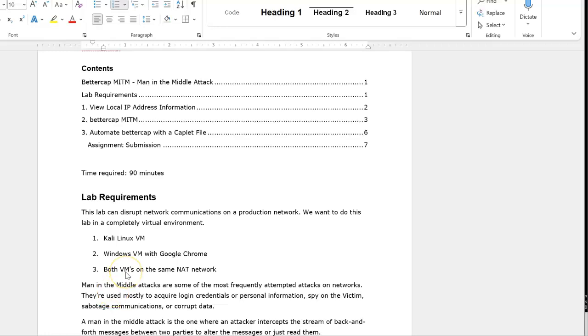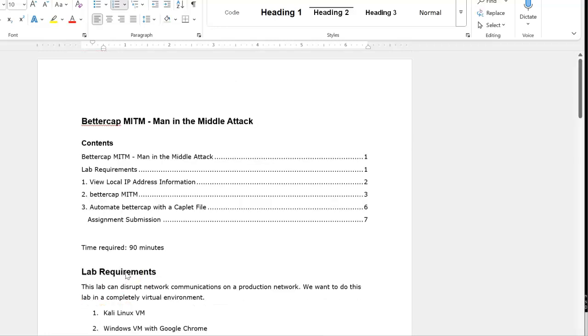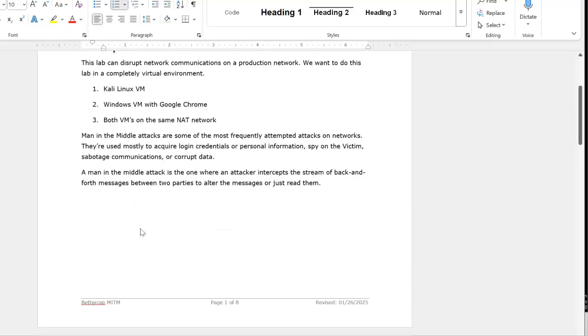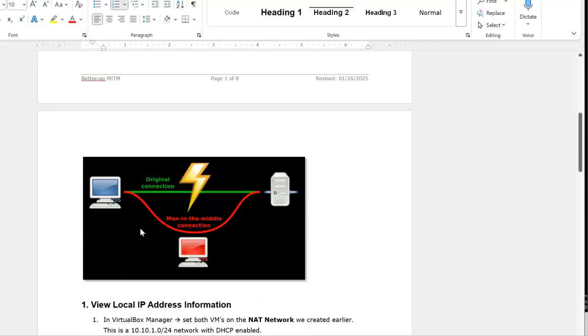Hi everybody. Last week we worked at man in the middle, doing it manually in Kali Linux. Now we're going to use an open source program called Bettercap. We want to make sure that our Kali Linux and our Windows VM, and I use Google Chrome for these types of labs, are both on the same network. We don't want to interfere with your regular network's communication. So here's a picture I found somewhere.